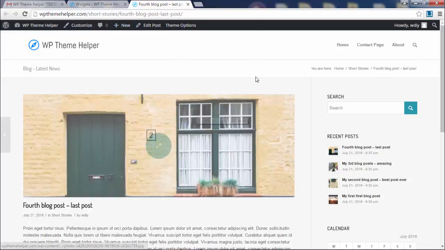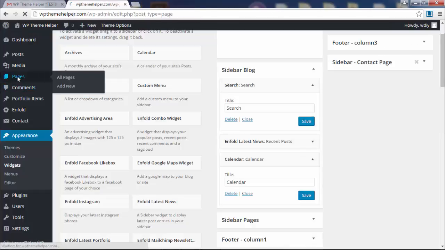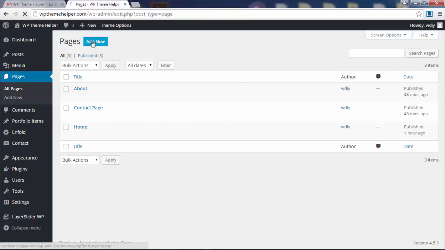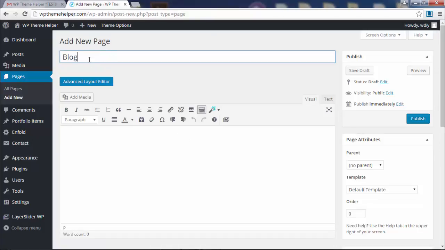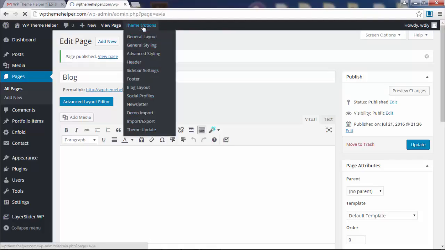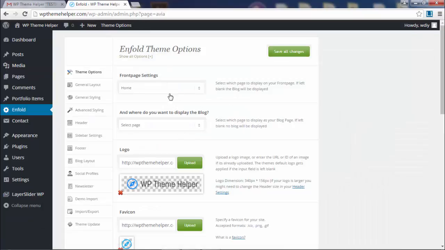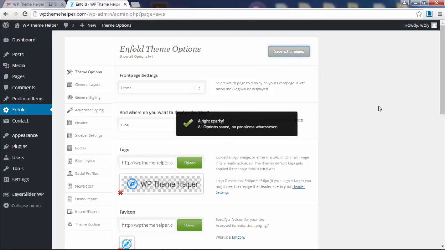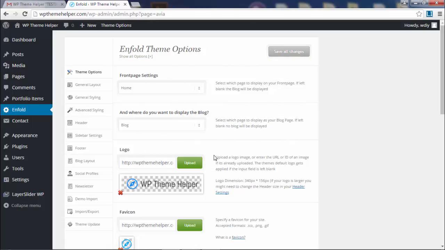Next, we're going to make the blog page itself that will have a list of all these blog posts. So let's go to pages, and let's add a new page, and let's call it blog, and then click on publish. Now let's set this blog page as our main blog. So go to theme options, let it load, and under here, where do you want to display your blog? Pick this blog page. Save all. Okay? This way the theme knows which page is your blog page, because it has some settings that just work together.